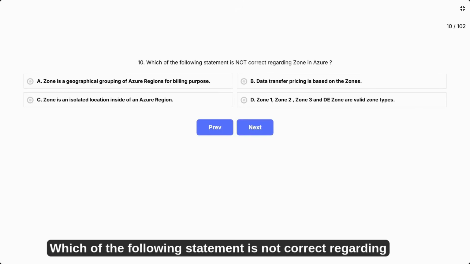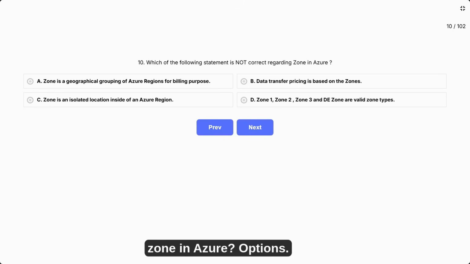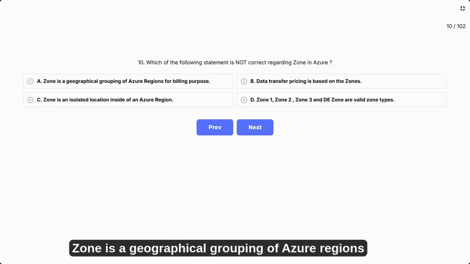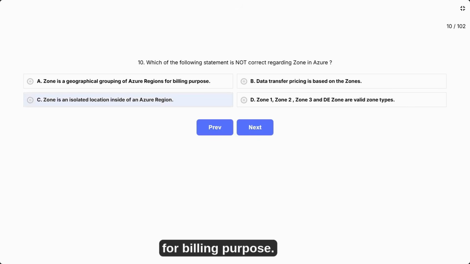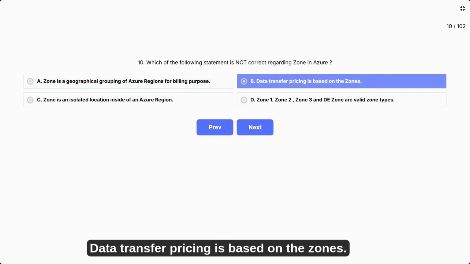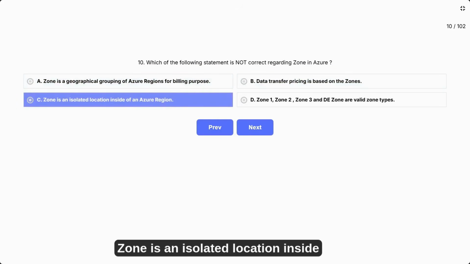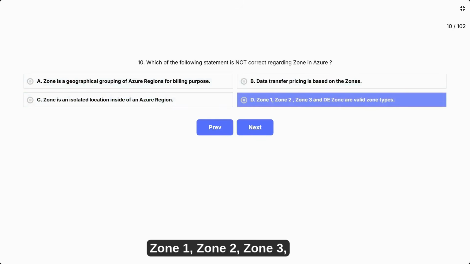Question 10. Which of the following statement is not correct regarding zone in Azure? Options: Zone is a geographical grouping of Azure regions for billing purpose. Data transfer pricing is based on the zones. Zone is an isolated location inside of an Azure region. Zone 1, Zone 2, Zone 3, and DE Zone are valid zone types.